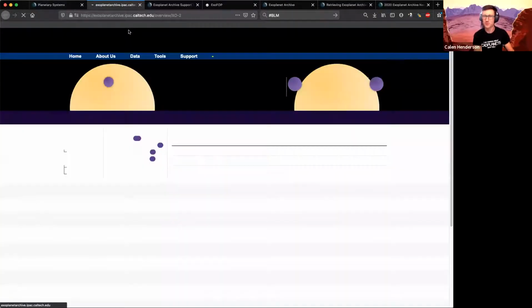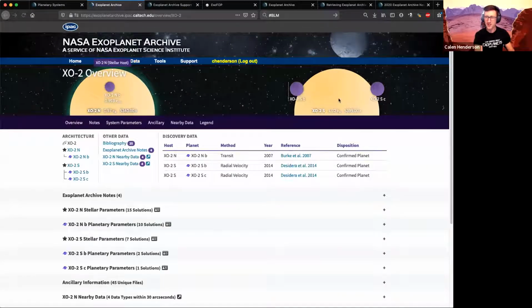This is a system with multiple stars, each of which hosts multiple planets. And so you can see that up here. And this changes, for example, how the architecture of the system looks.